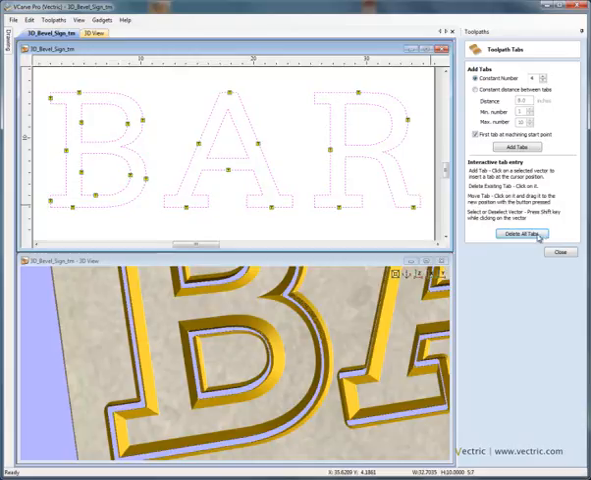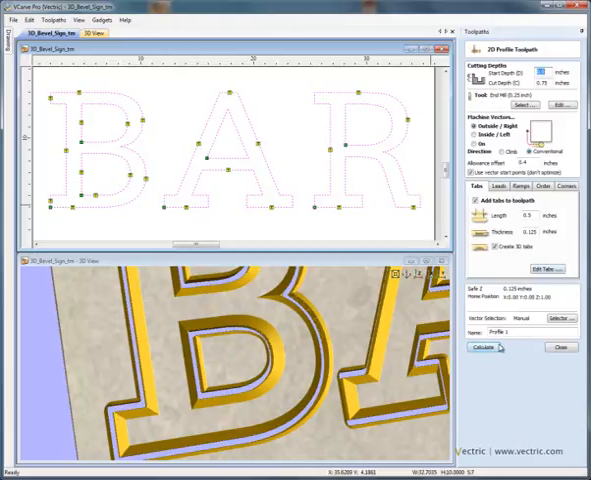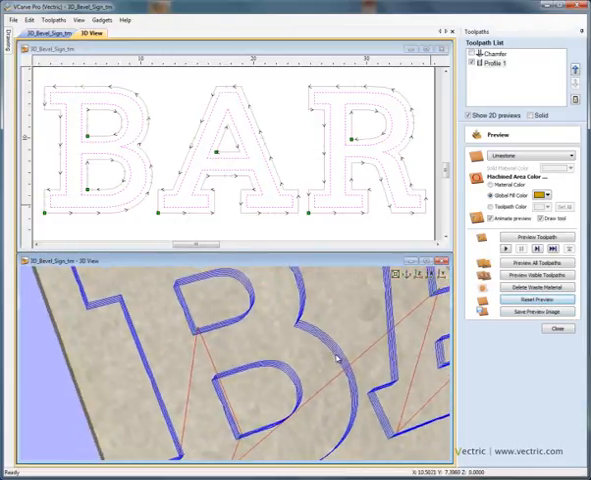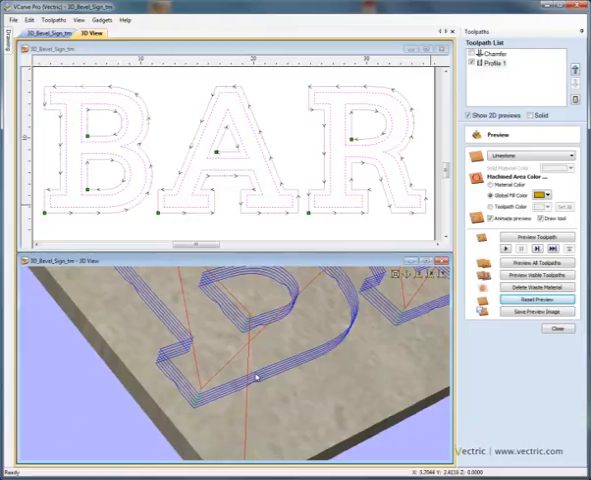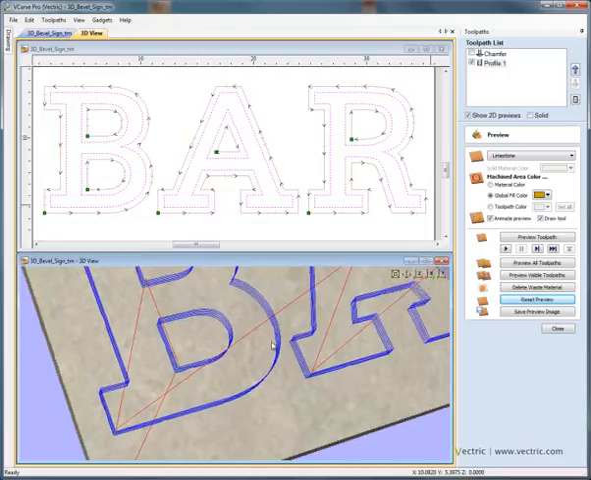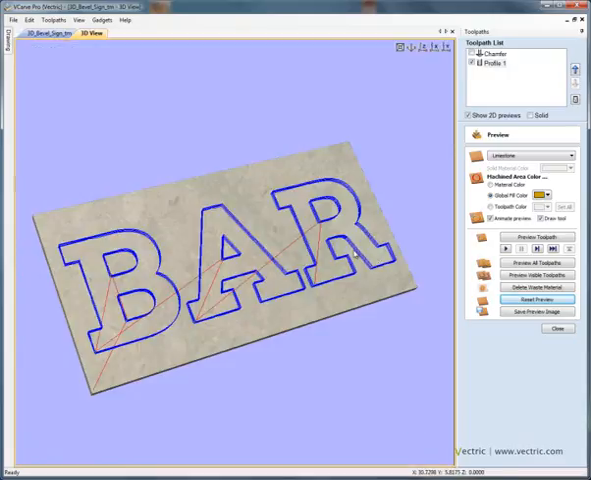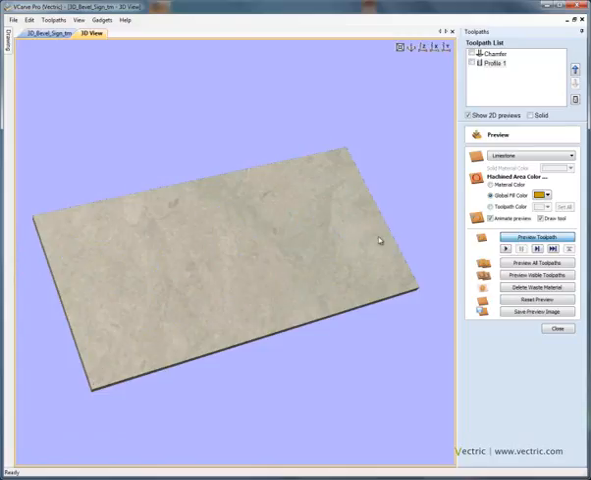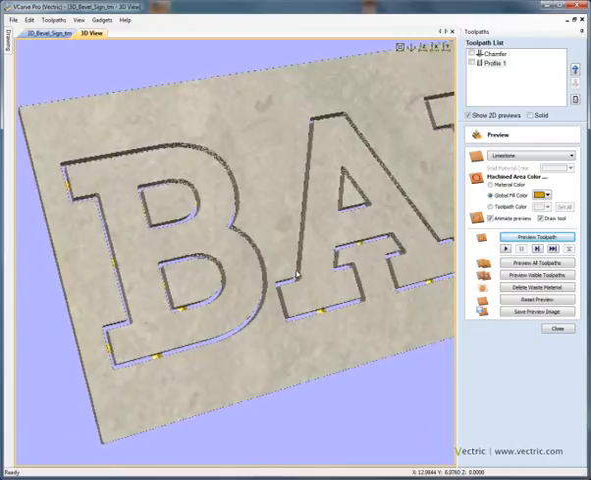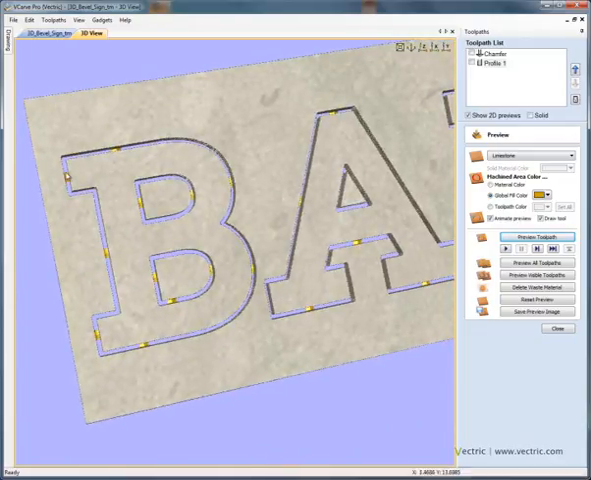Okay, with the tabs in place, we can now close and recalculate this toolpath. If we reset the preview and zoom in here, you'll see on the bottom of the letter B, we've got this little 3D ramp, which is in effect going to give us a tab, leaving material holding the B in place. Double click to maximize this view. If we preview this toolpath, we view straight down the Z, and you'll see there that we've got the little yellow tabs indicating that the letters are going to be held in place.